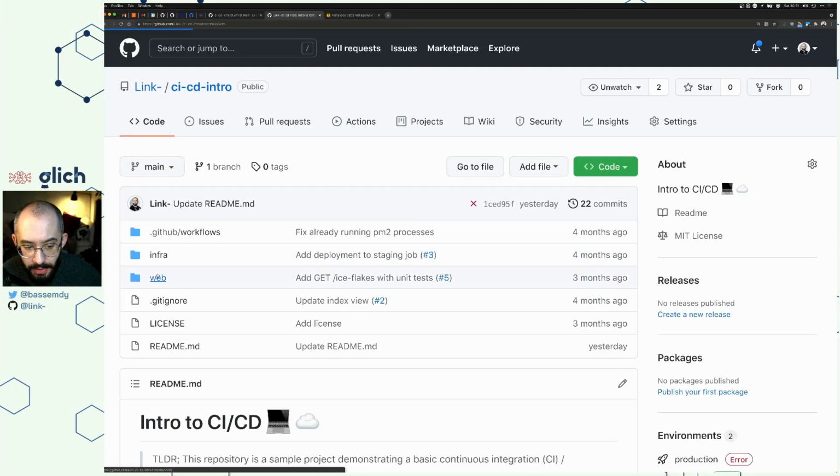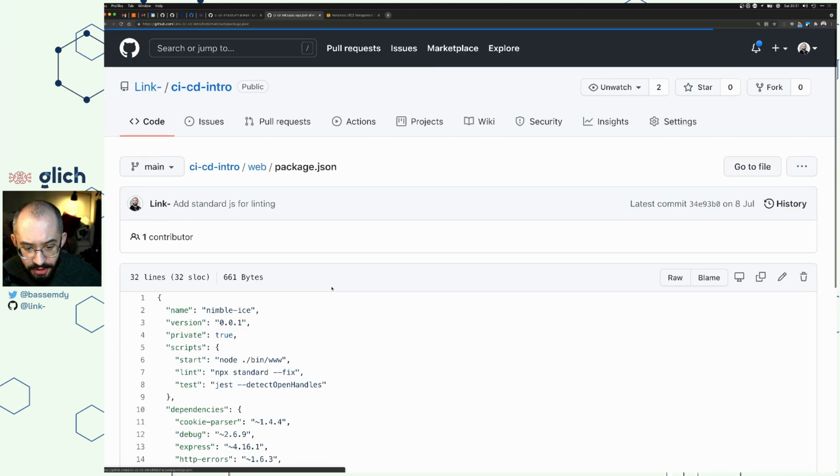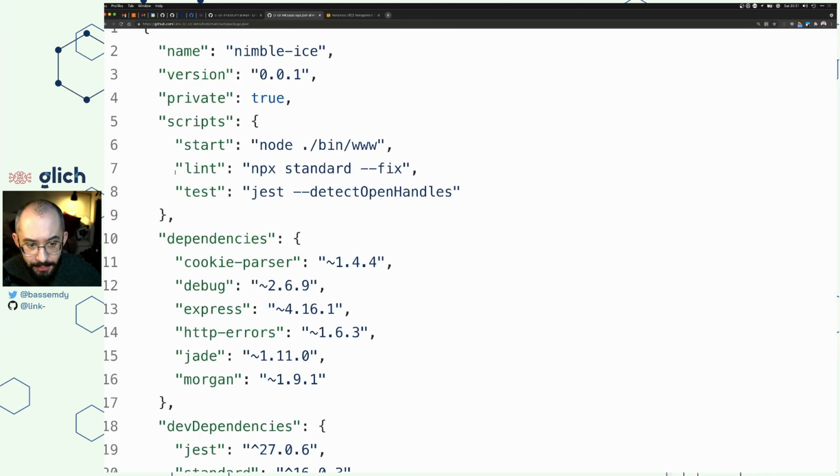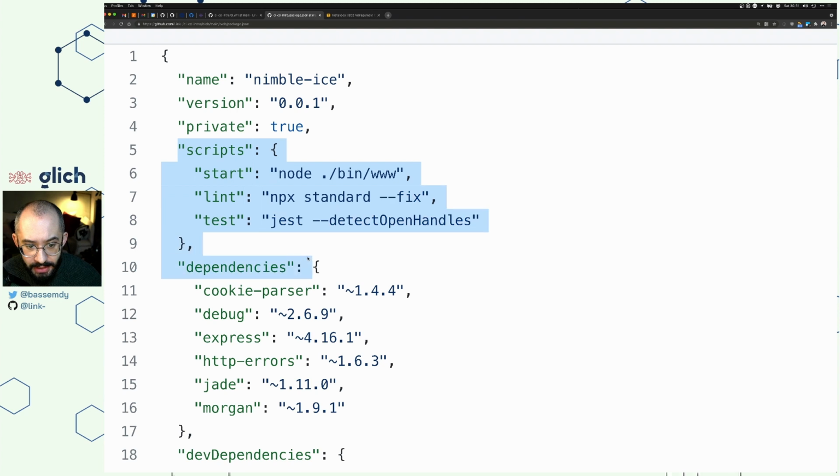So if you go to the package.json, you will see here that part of the scripts that I have, right, I have defined 3 entry points, and the entry points are start, which will basically run the bin www file, which, as I mentioned, will bootstrap the whole thing and will start the web server.